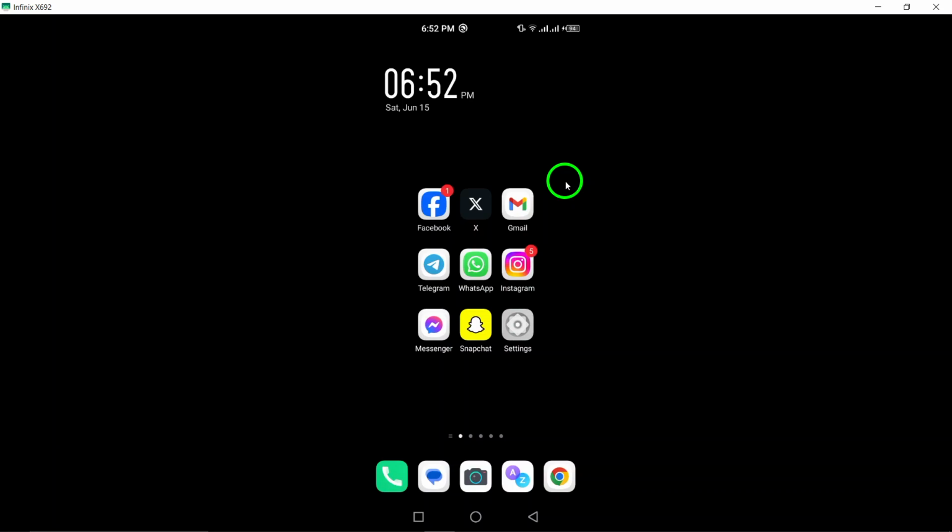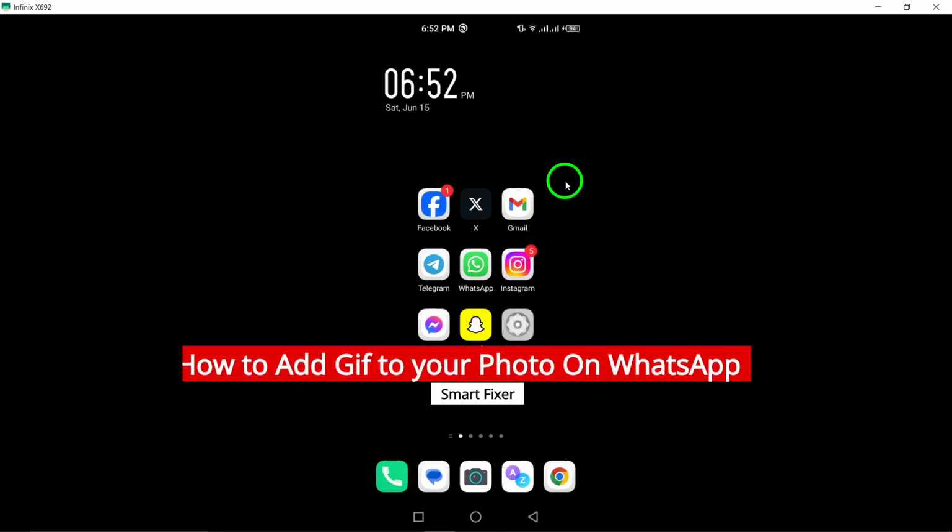Welcome to our tutorial on how to add a GIF to your photo on WhatsApp with the latest updates. Let's go through the steps together.